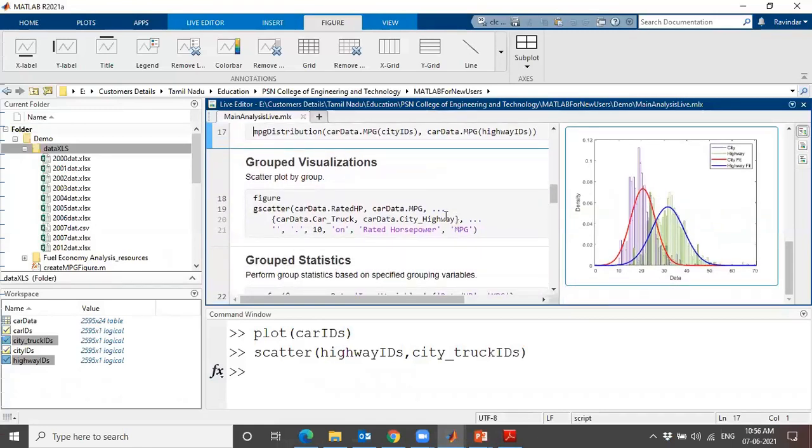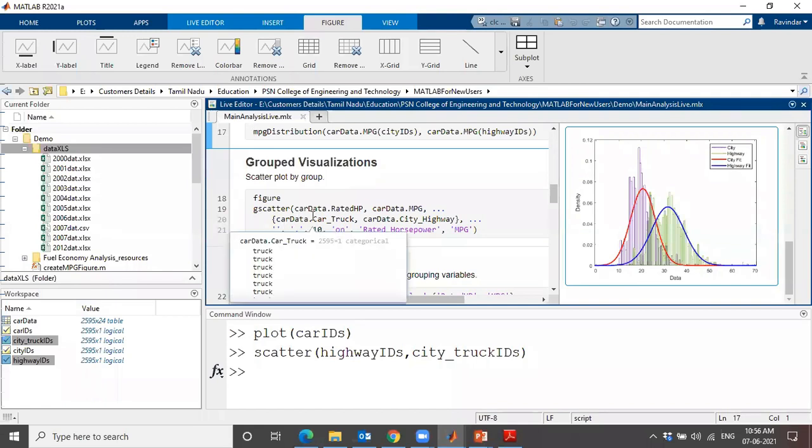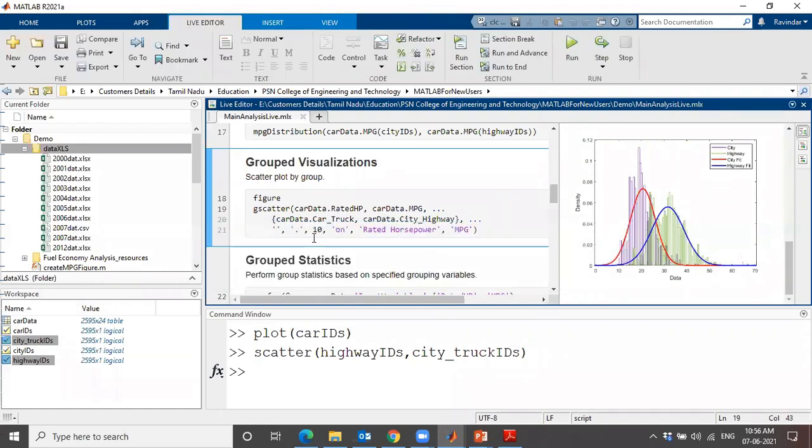So next, I'm going to the group visualization. I have the figure here, and I want to see the GS data. There is car data with rated HP, and car data MPG is also there. Maybe this is car tracking data in the city or on highways. Here they are able to find out the rated horsepower and MPG. So here is the visualization. I'm going to run this step again.